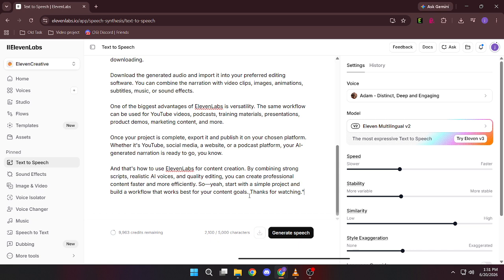So start with a simple project and build a workflow that works best for your content goals.